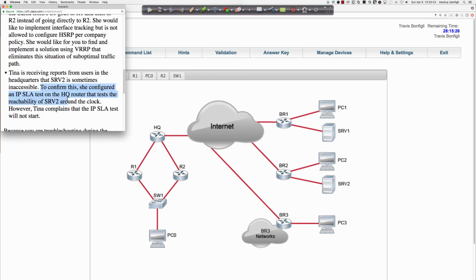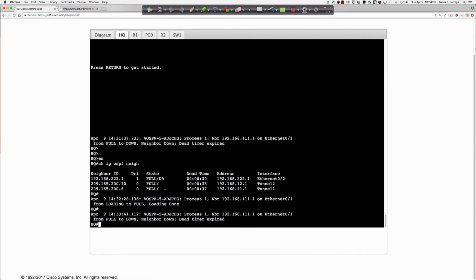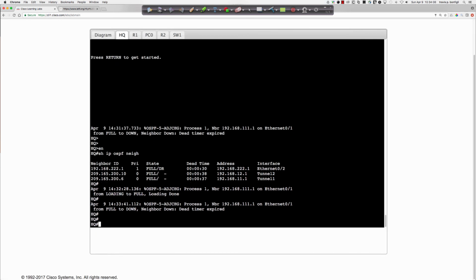To confirm this, she configured an IP SLA test on the HQ router that tests reachability. Okay, so this leads us right to what the issue may be. She complains the test will not start. And typically, the problem is you've created the SLA, but you forgot to schedule the SLA.